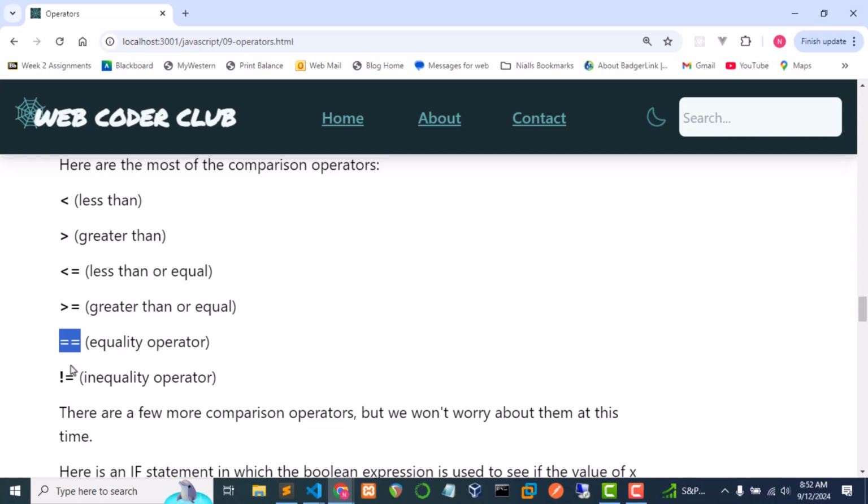Now if you want to see if variables are not the same, you can use that one right there, which is called the inequality operator. So we've already talked about all of these, except we haven't talked about this one yet, and we'll try this one in an example just so you can see it right here.